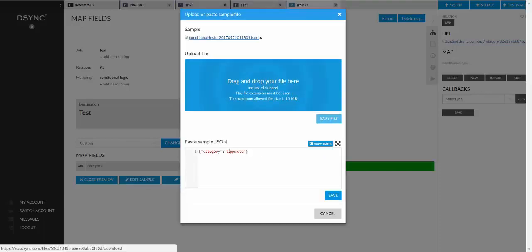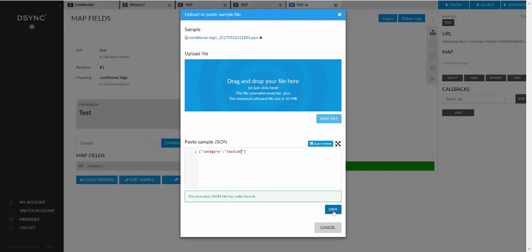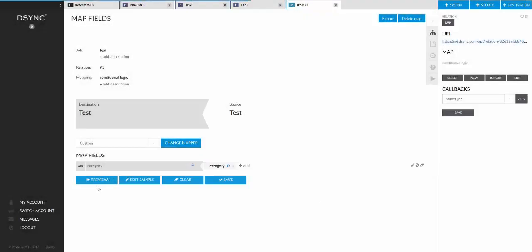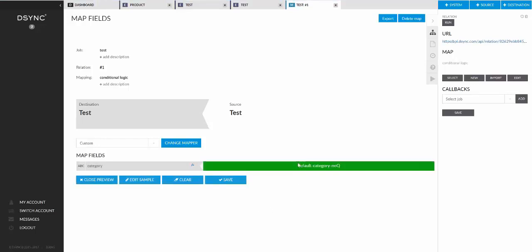If I edit the sample and do not apply any Q, it should give me the default category name. So I'll save that, preview, and you can see that it correctly set default category no Q. So this is how you can apply the if-else conditions inside Desync.